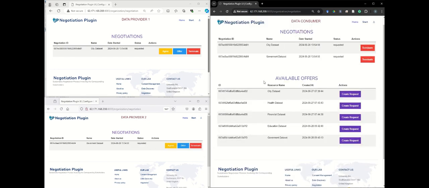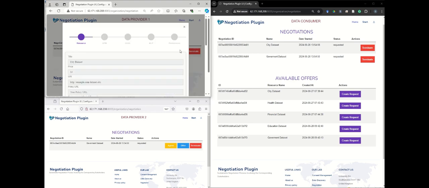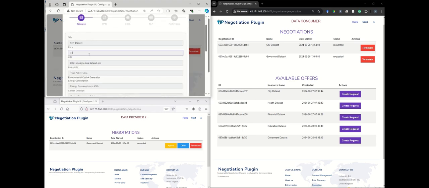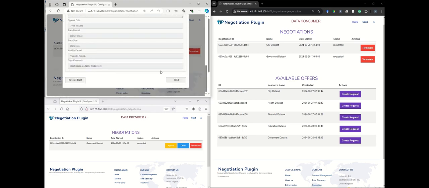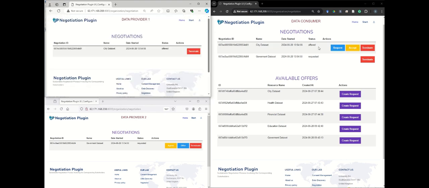As the first data provider, I check the request and see that price is requested as 14. I decide to make another offer. As soon as the offer is made, consumer sees the offer on the screen. As the second provider, I choose to agree on the requested one. After it's agreed, contract is ready for signature.